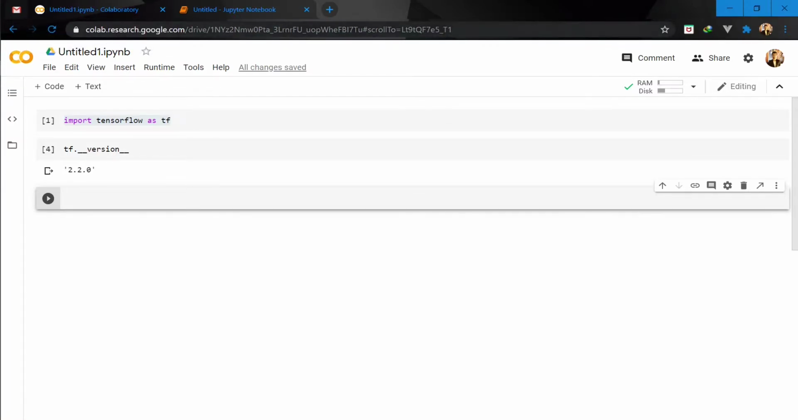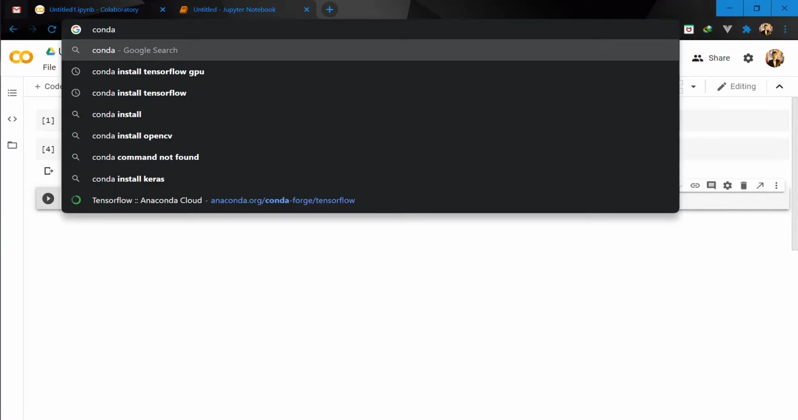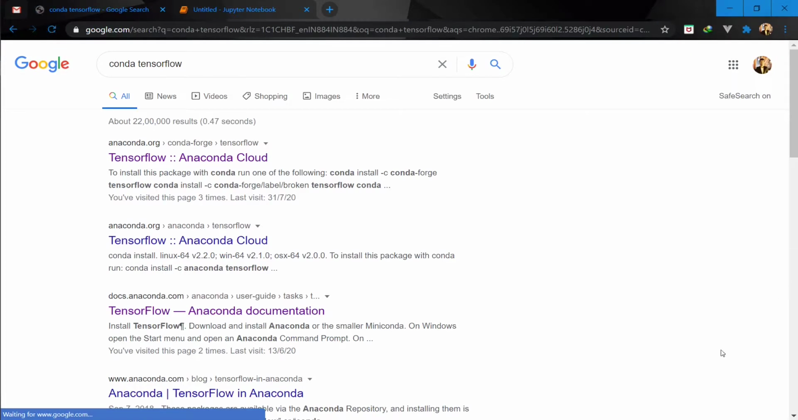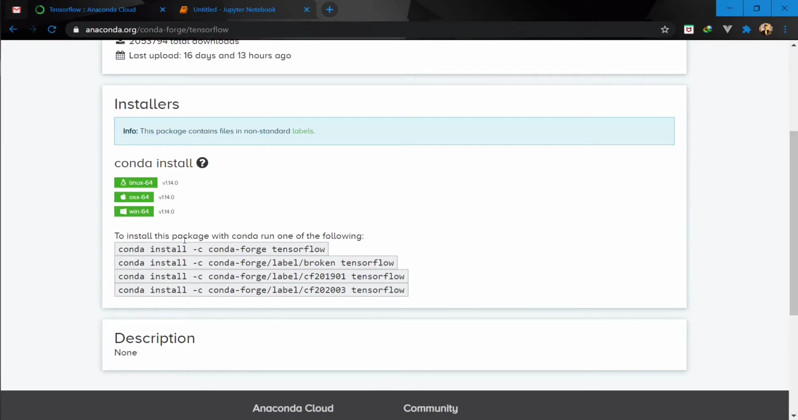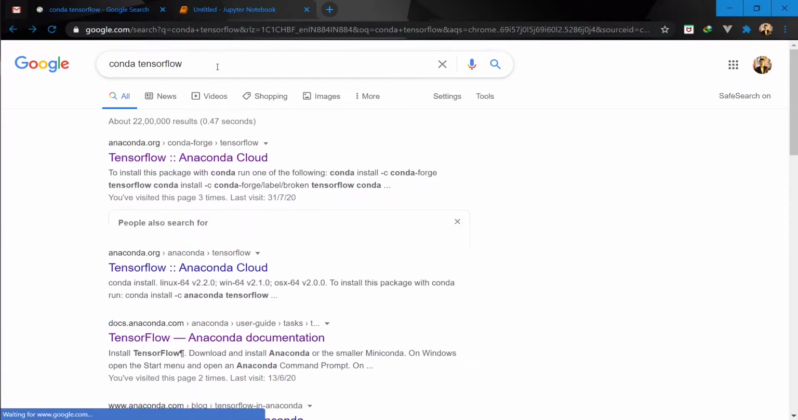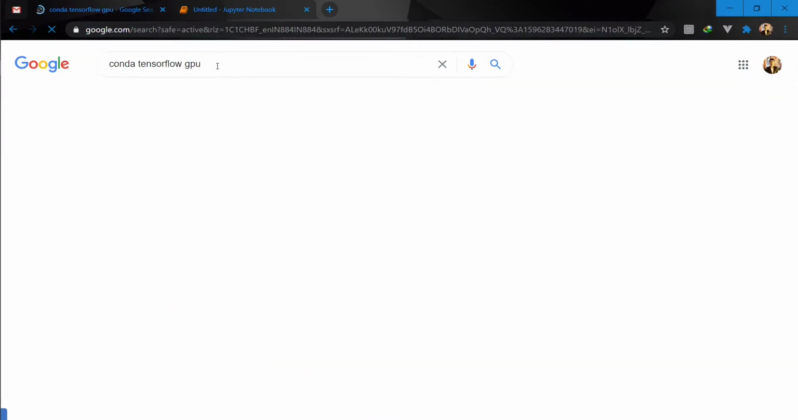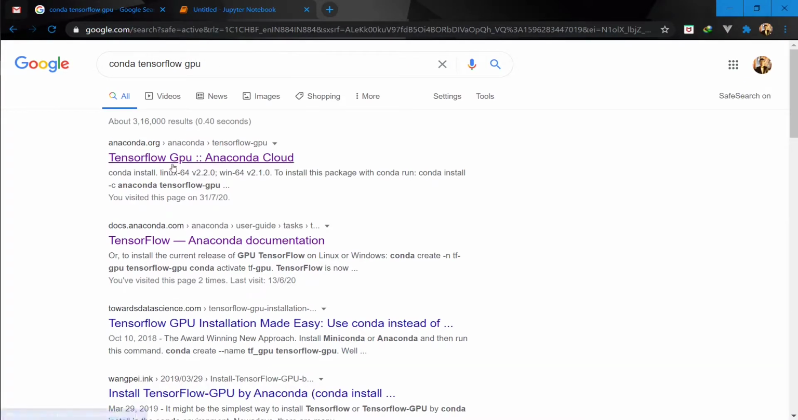Now I'm going to show you how to use it on your PC. I'm going to search for Anaconda TensorFlow. If you go to the first link, you can use one of these commands to install TensorFlow, but this is going to be the CPU version. If you have a GPU on your PC, you can type out gpu after tensorflow, and go to anaconda.org again, this time for tensorflow-gpu.